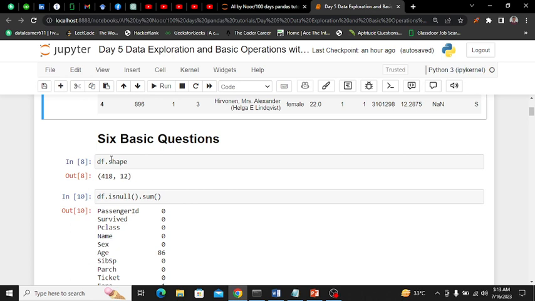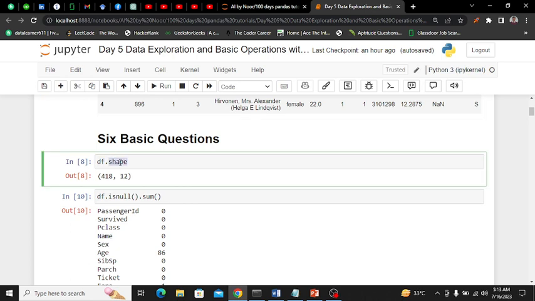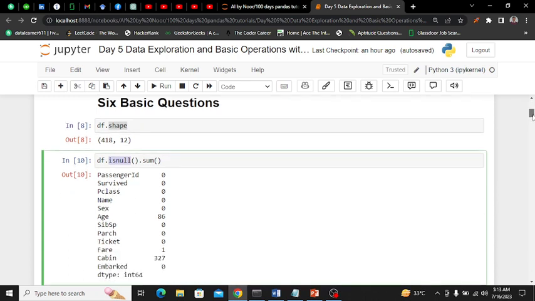So the first question, check the shape of your dataset. You have to use this shape function, where you have 418 rows, which are also called instances, and you have 12 columns. Again you can check null values, because when you run a model on this dataset, if you have null values in different columns, then your model result will be much lower. So you have to check null values again with isnull().sum(). It will list all the columns with their null values.